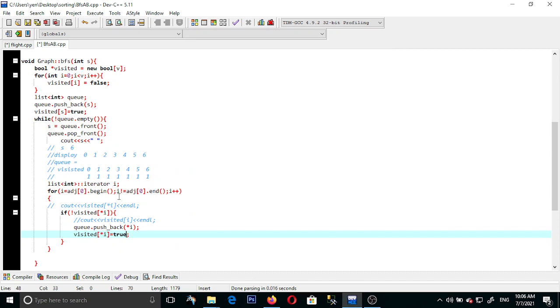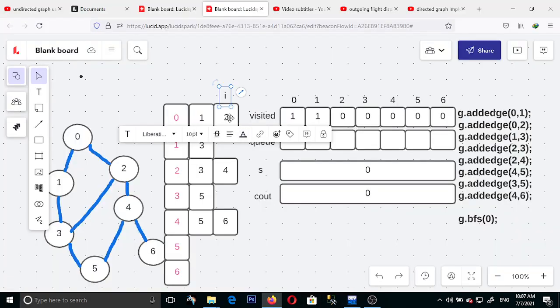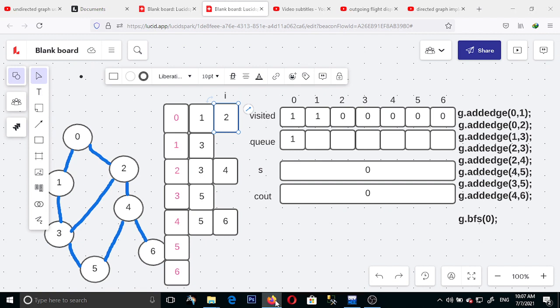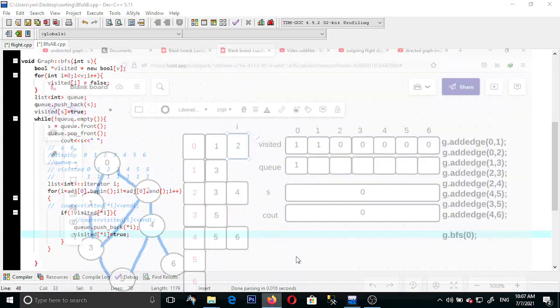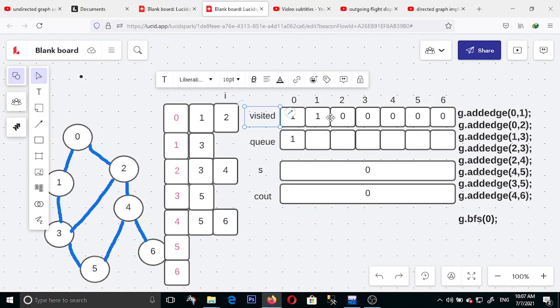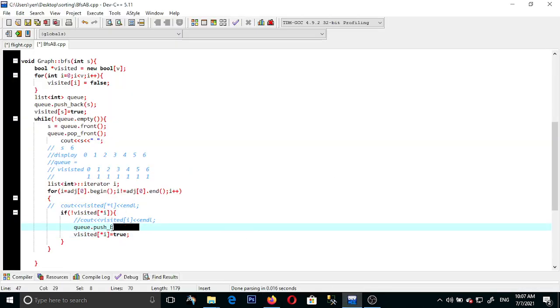And I is different from adjacent of 0 int. Therefore, we go inside and check: is visited at star I true? That means, is 2 unvisited? Is this one unvisited? Yes, it's unvisited because on the visited variable, 2 is unvisited. So first we put it inside the queue and then we make it visited.